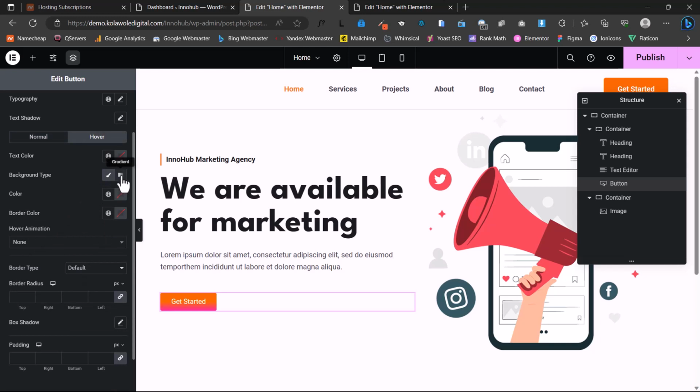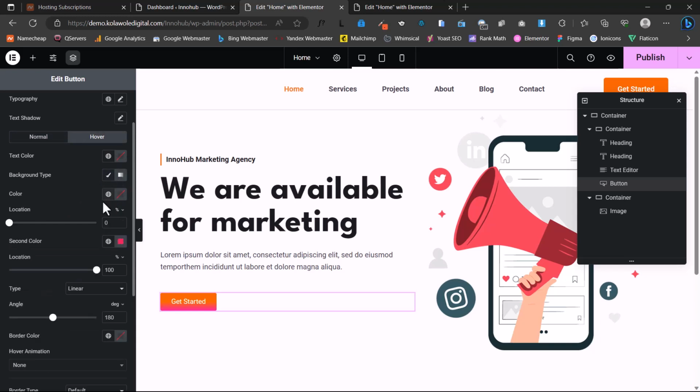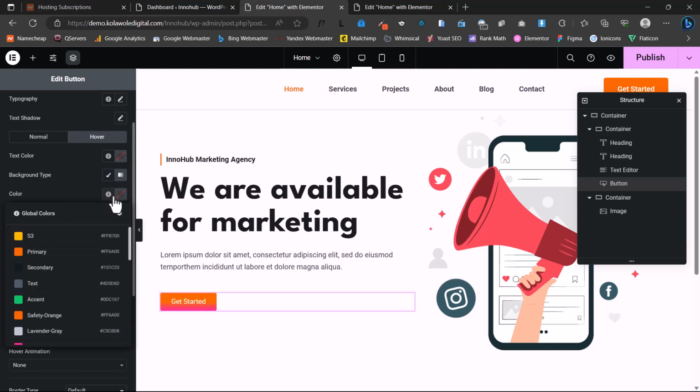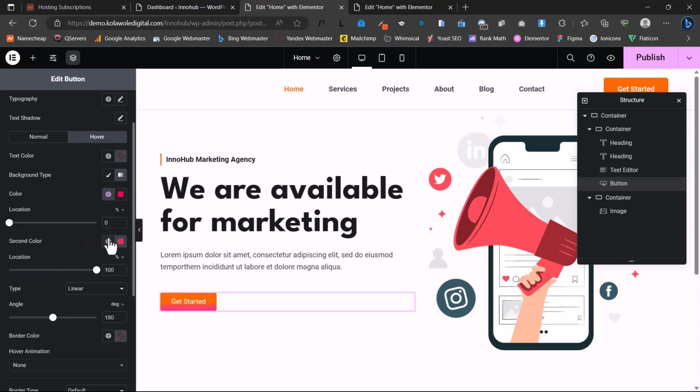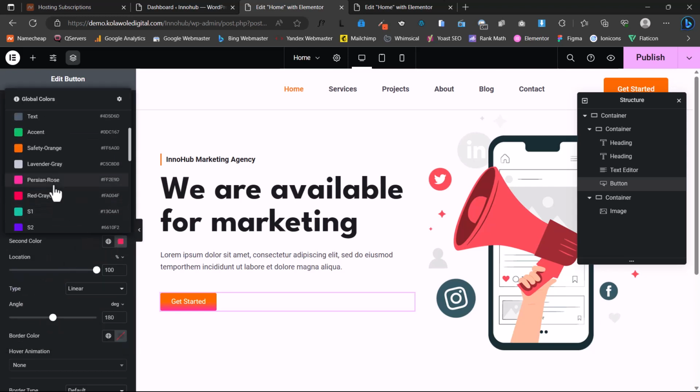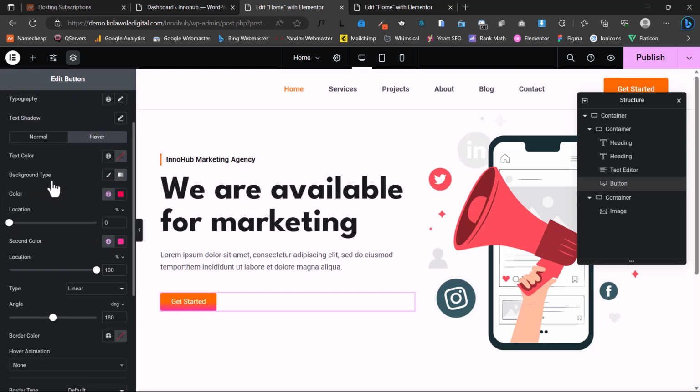I'll change it to gradient. I will use this red as the first color. I will use this rose as the second color. Now let's hover on the button to see the changes. Can you see it now?